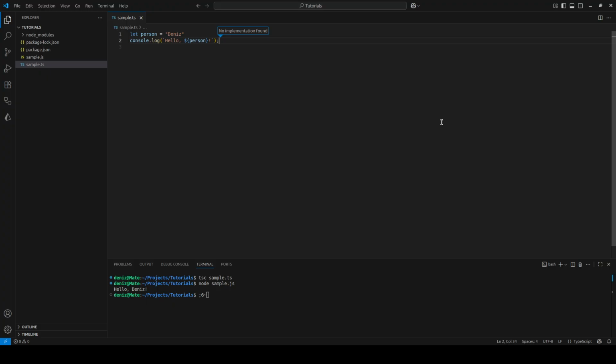Notice how the syntax highlighting for the person variable changes. This indicates that it's being interpreted as a variable, not just as part of the string. Let's compile and run this version. So tsc again, and it works again.